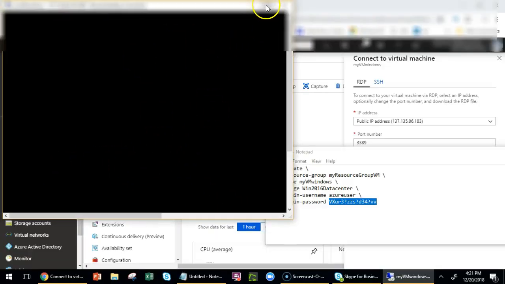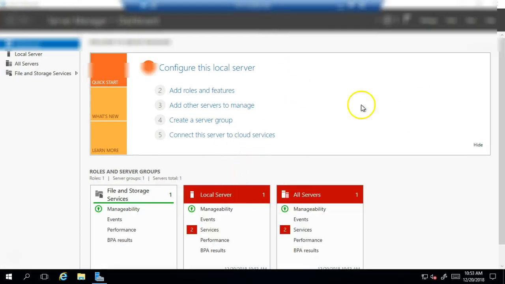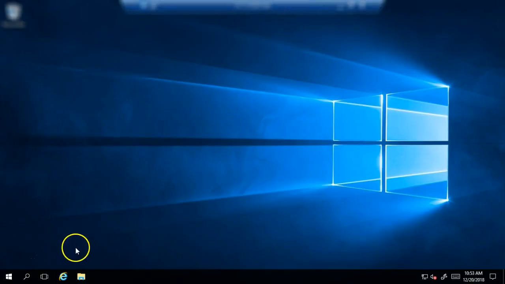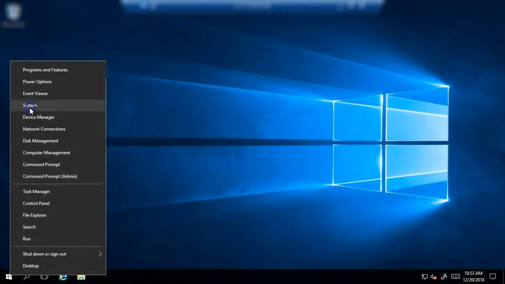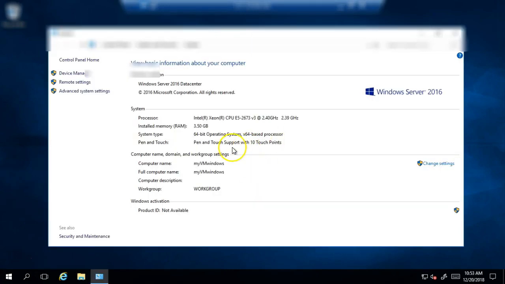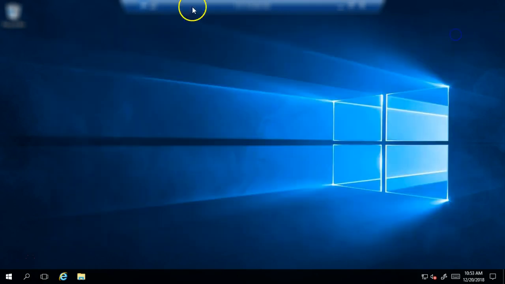Okay, so we were able to log into the same PC, and if you see the machine name, whatever we have given, that has been already assigned, my VM Windows, and it is readily available with the 2016 Datacenter edition. Okay, I hope this is easy to create.